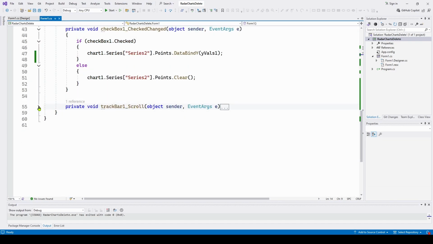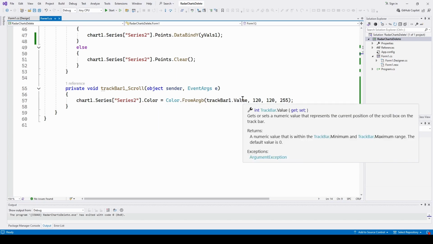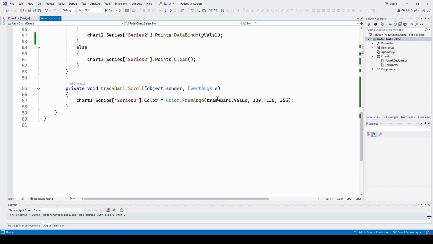And here we've got the trackbar1 Scroll where I'm just changing the series 2, that small blue series, the second one. I'm changing the alpha based on the trackbar value. That's how I can change the trackbar and adjust the alpha so that you can either make it transparent or you can see part of the red, the larger red shape behind it.